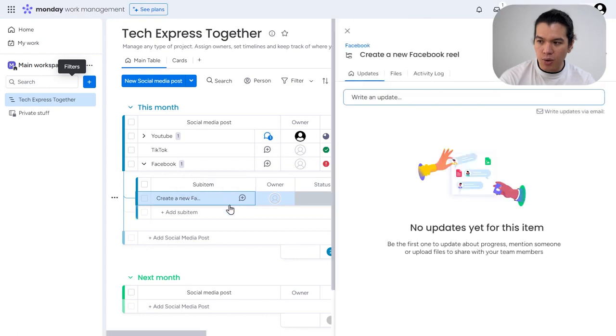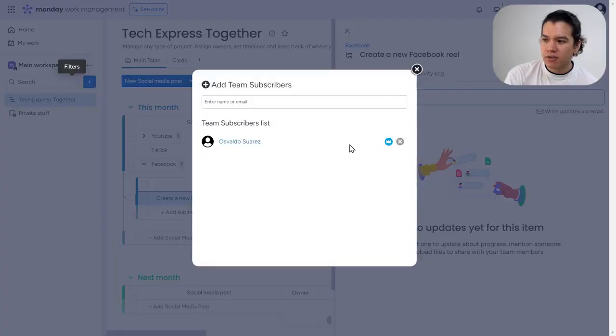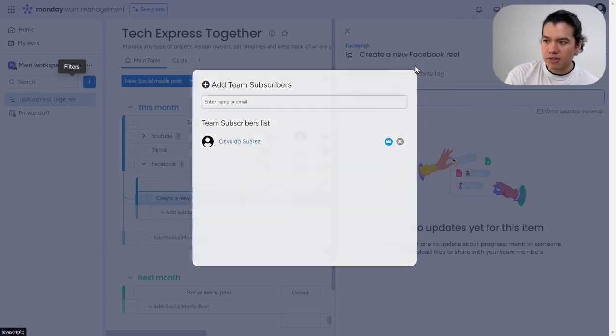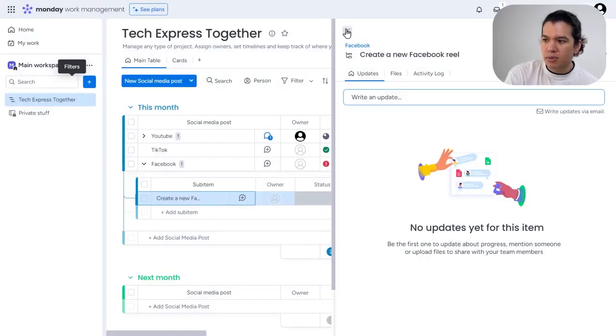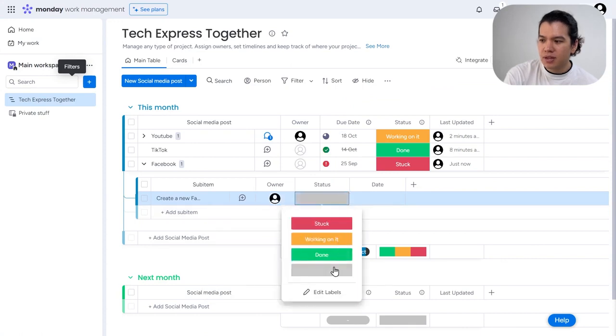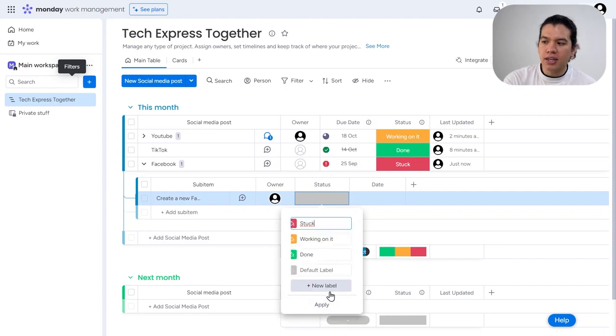I can hit the open item page so I can see something much wider and work inside it. So let's say that I wanted to assign this to myself. Add team subscribers. Usually you can enter the name or the email. In this case, I only have myself, so it's not worth having the actual owner though. Now the status: I can choose the three statuses that are there by default, where I can edit the labels, and I can create my own.